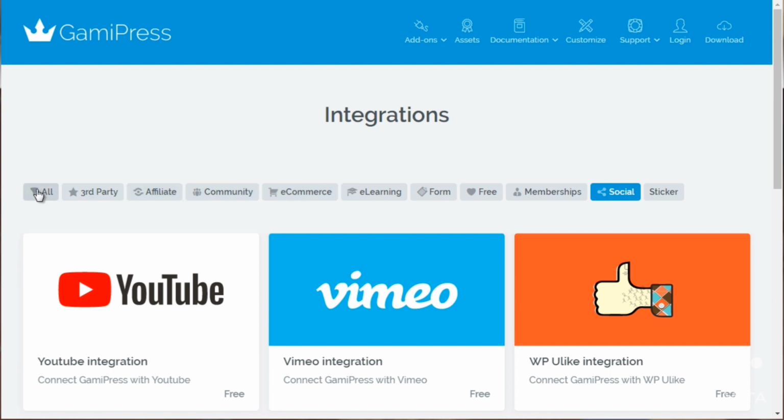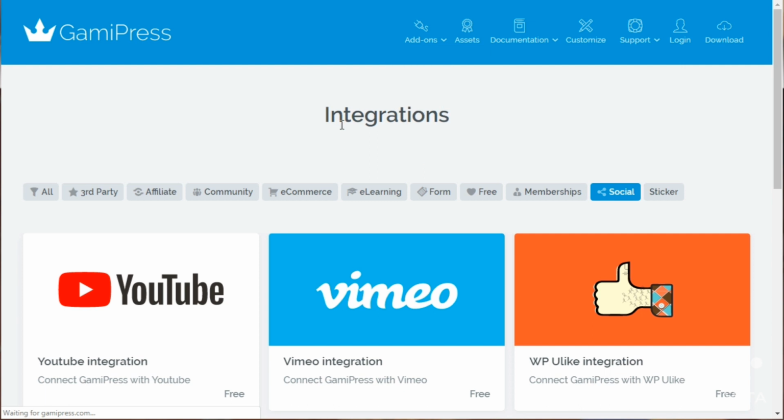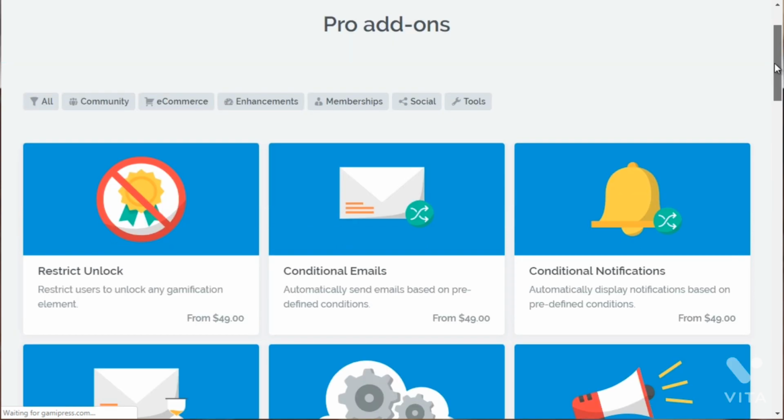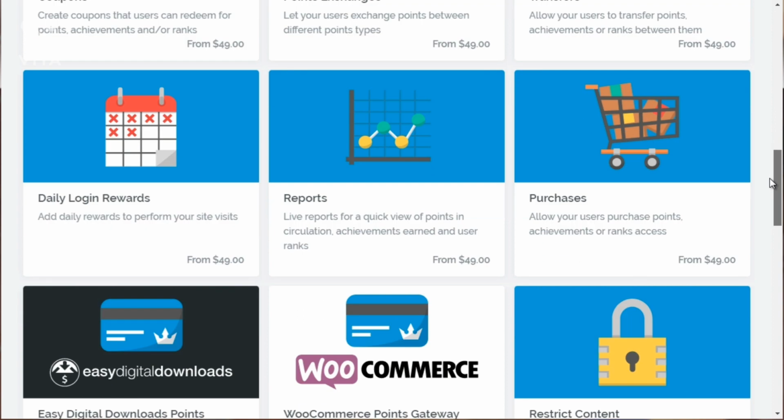Let's click on all. In fact, I'll click on pro add-ons. They have free add-ons that you can use, and they have pro add-ons as well. So you can see here, if people refer their friends, they can get points for that. Another thing is daily login rewards. That way you can get people to come back to your site and log in every single day. By doing that, they get rewards and points that they could potentially use to buy other things.